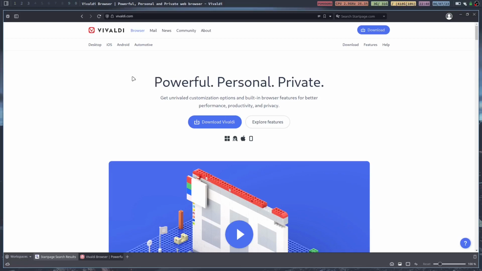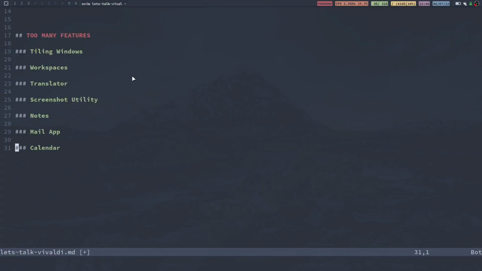Now, a couple of them are nice, I'm not going to lie. They're not bad features to have. The features that they have, odds are you already have something that you use to do that same task, right? So let's jump over here. This is just a quick list of some of the features. You can tile windows. They have workspaces. They have a translator right in the sidebar. They have a screenshot utility. They have a notes application, which I actually don't mind. We'll talk about that later. They have a mail app and a calendar.